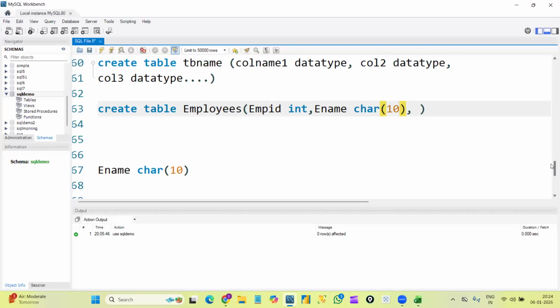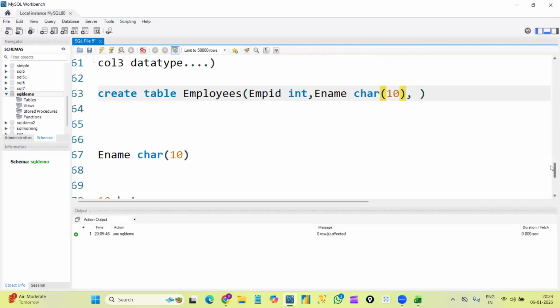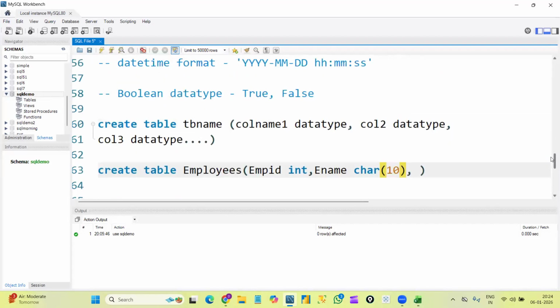Only letters, not special characters? Only alphabets, not hyphen, comma, nothing like that? No, no. It will accept special characters also. Each character, even a special character, takes a single byte. Oh, single byte. Okay, perfect.